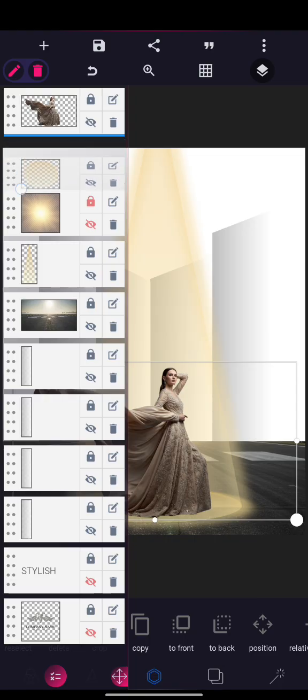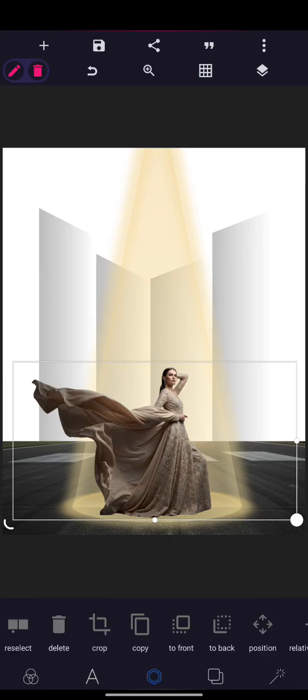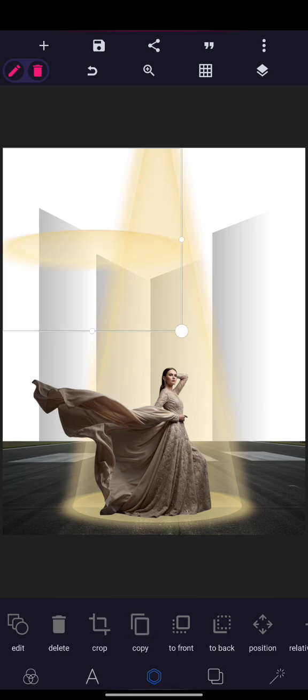Okay. Let me check something. See the same thing. Okay. Now we're going to copy our circle and then reduce the size. Position it here. Turn this like this. Position it here.